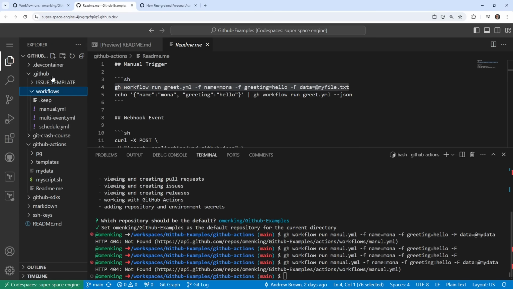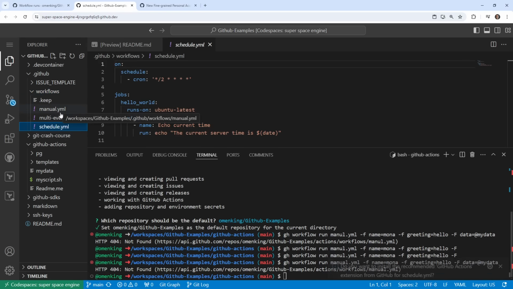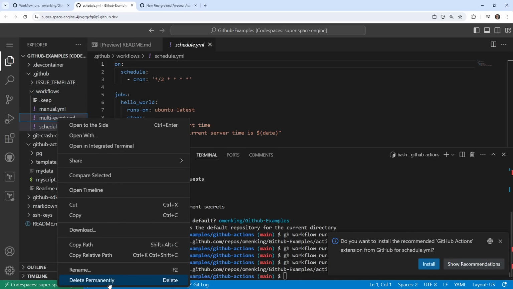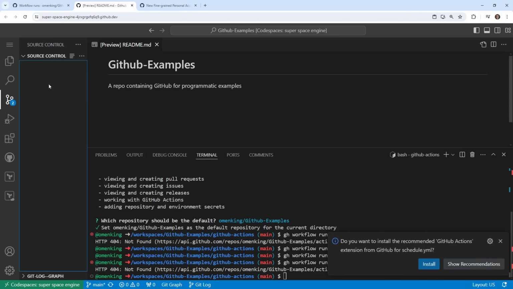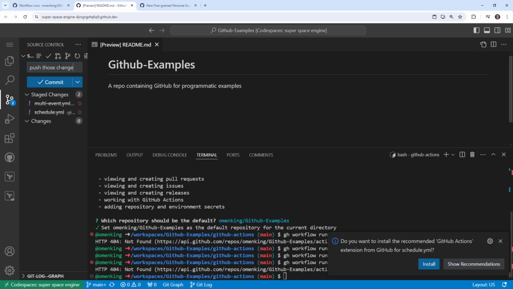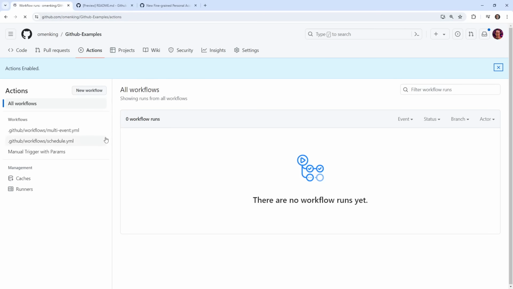I don't want this and this in here, so I'm just going to get them out of here, as I just don't want them to trigger. I'll just push those changes. Okay, so push those, just so we're only dealing with one here.